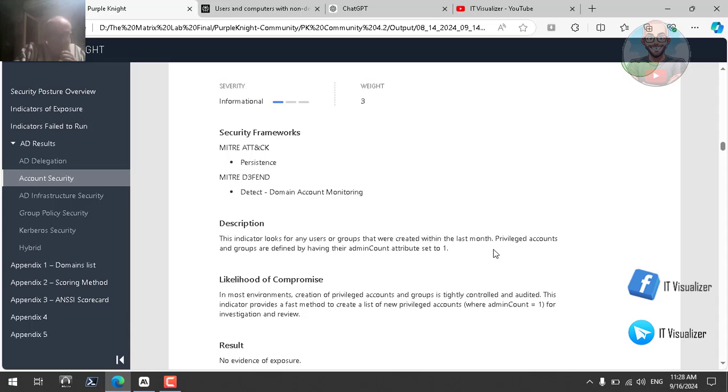And why are we looking at the objects created within the last month, especially the privileged objects? Because this could be a normal operation or it could be a malicious act. Maybe the hacker is creating an account or a privileged account, then he uses it and then deletes it back. So we need to check or monitor the creation of privileged users and groups, which in most environments is tightly controlled and audited, or already logged in the event viewer.